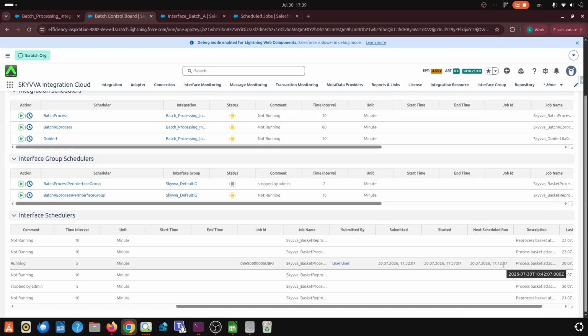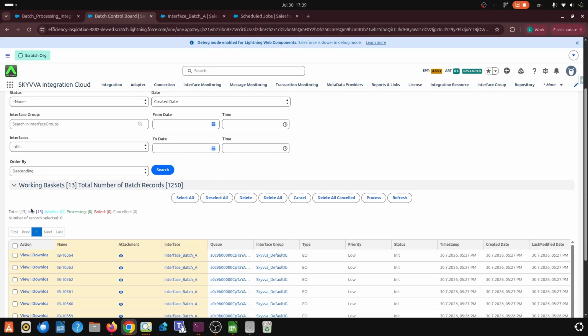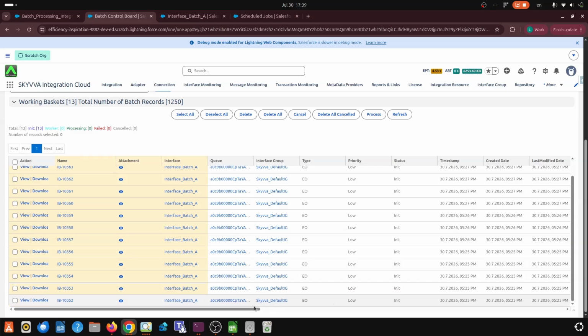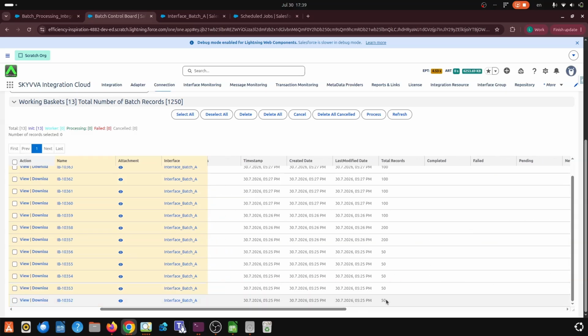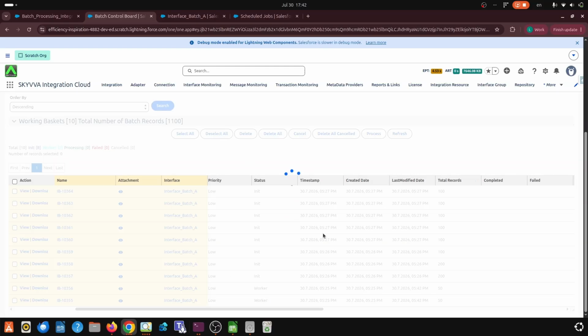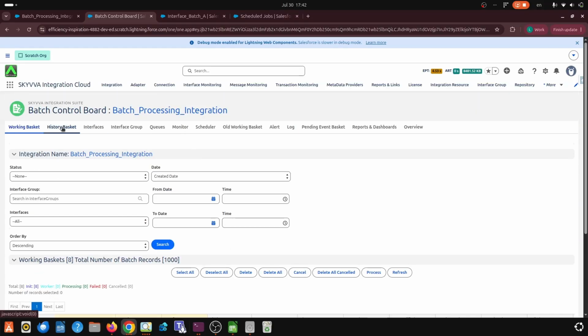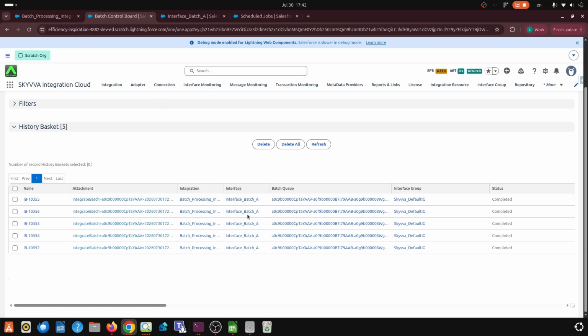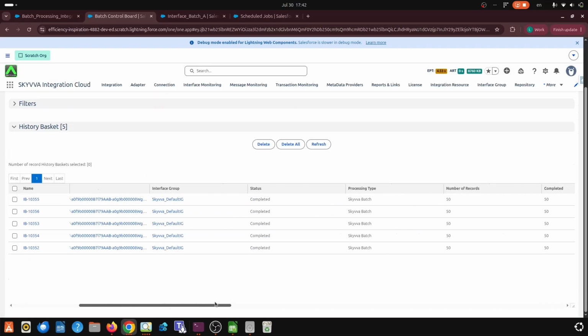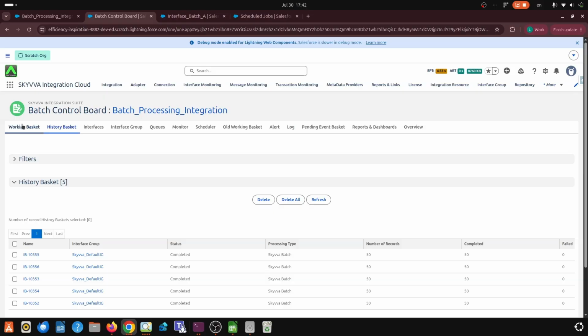Wait for the scheduler to run again. Here is the basket with a total of 13 records. When the scheduler runs, the oldest baskets are processed first. Here, you can see that the oldest basket is picked up first. It is currently in the worker status, which means it has been picked up and is being prepared for processing. Check the history basket after processing is completed. Now, all 5 baskets have been processed successfully.